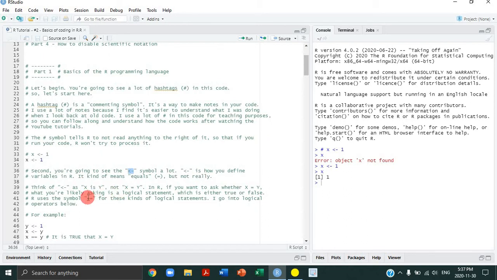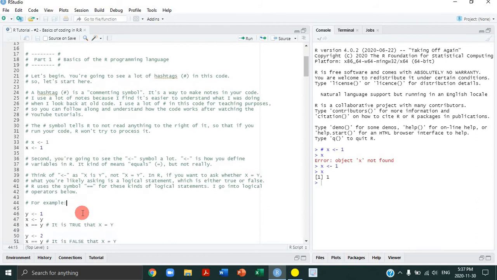And R actually has a totally different symbol for that kind of logical statement, which I've highlighted right down there. It's two equal signs. So why don't we actually show you an example of this?